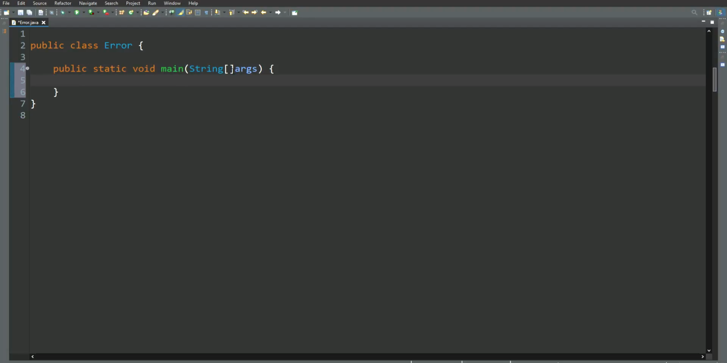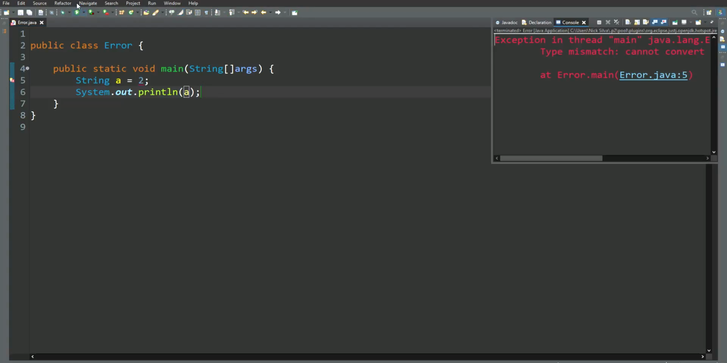Let's create an example here. So let's say String A equals 2. And then we're going to print out A. If we were to run that, you see that we get an error message here. And it says exception in thread main. As you can see, the first word is exception.